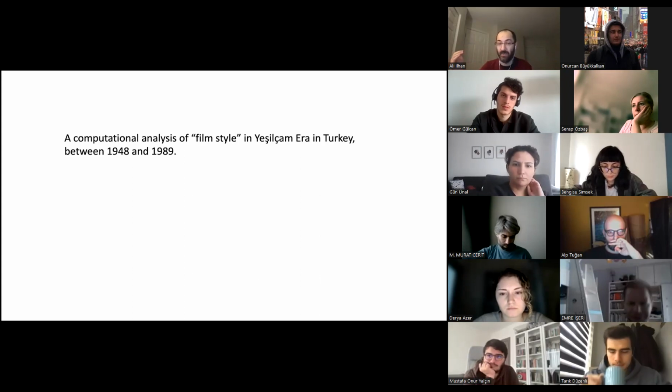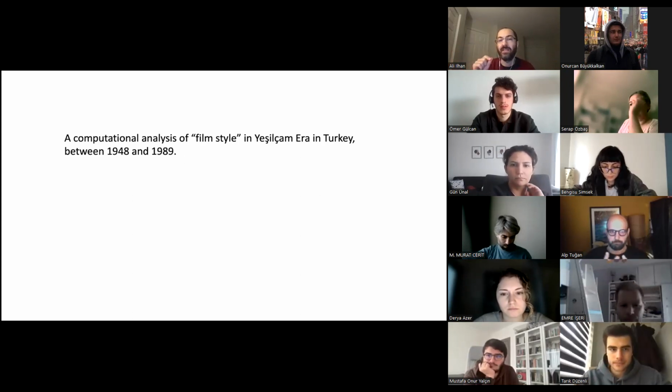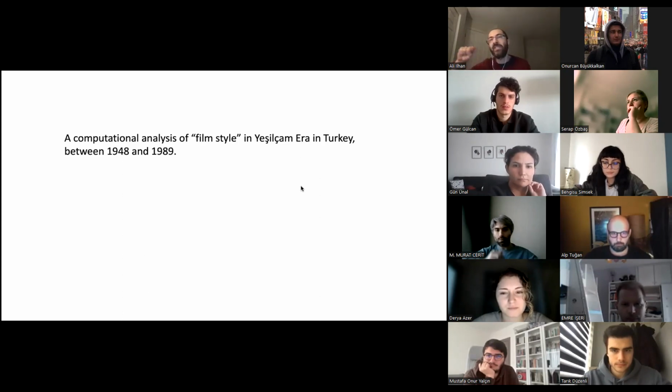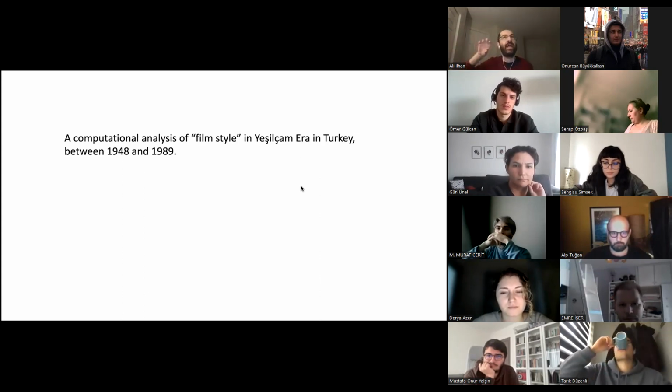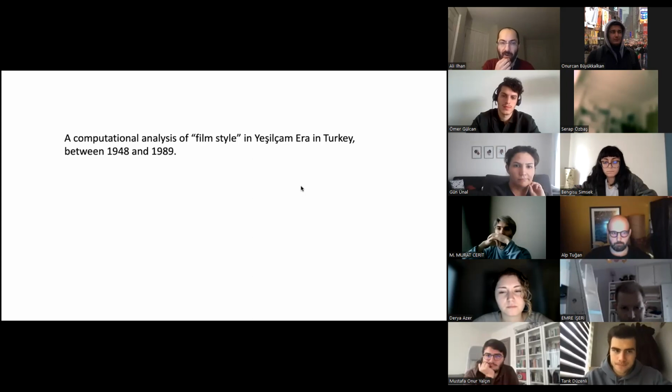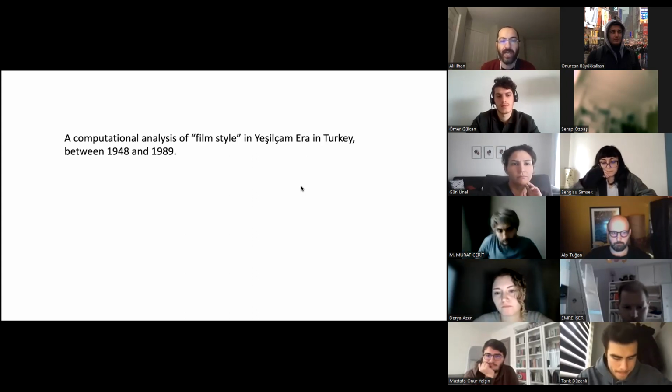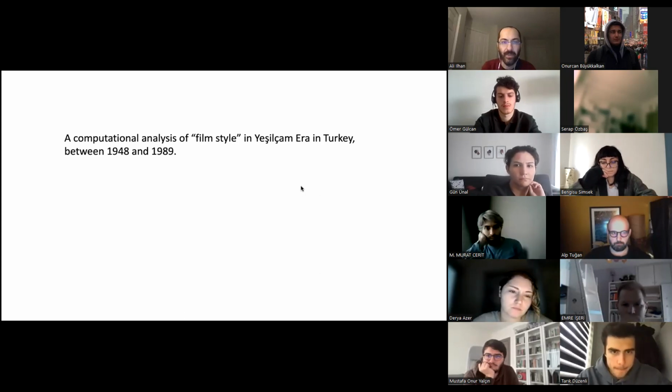But it's very tedious work because your unit of analysis is a time unit. It can be seconds or minutes. So it's really tedious work to detect these changes in scenes and camera angles. You can do it manually up to a certain degree, and it takes a lot of human power. So we're going to do this to movies between 1948 and 1989.